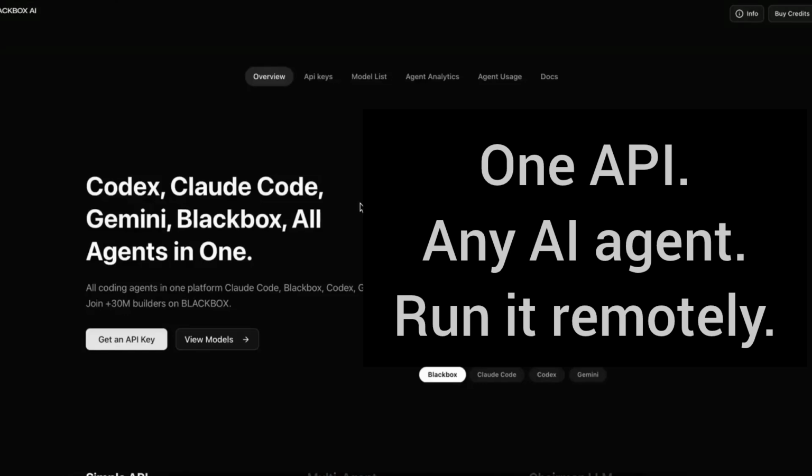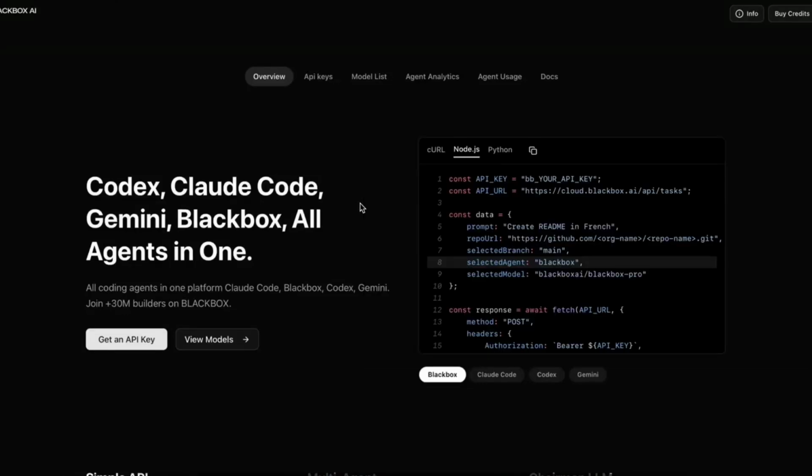In this video, we're going to share with you a bit more on a new release that is available to Blackbox users, and in a single API, any user has access to Codex, Claude Code, Gemini, Blackbox, and many more agents that will be coming and will be supported. And these agents are not only available through the API, they run directly on remote VMs. You don't have to set up anything.